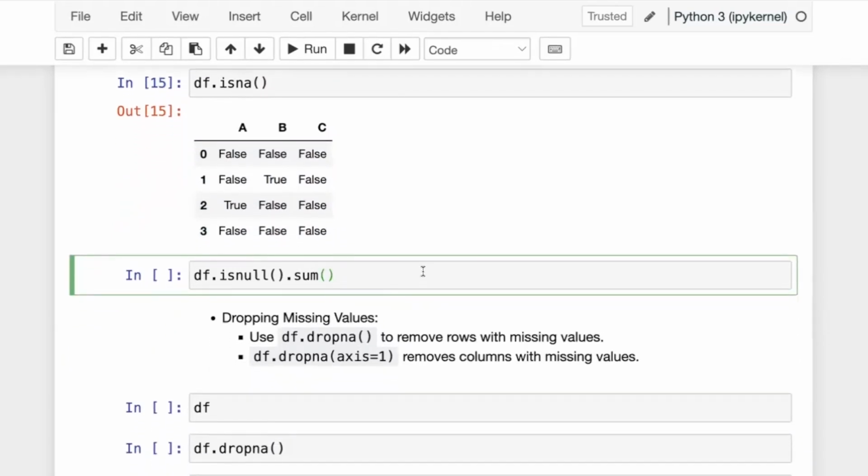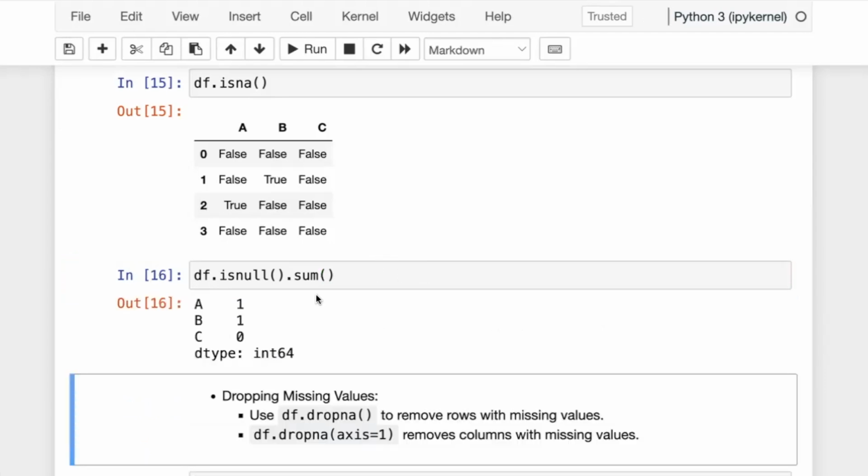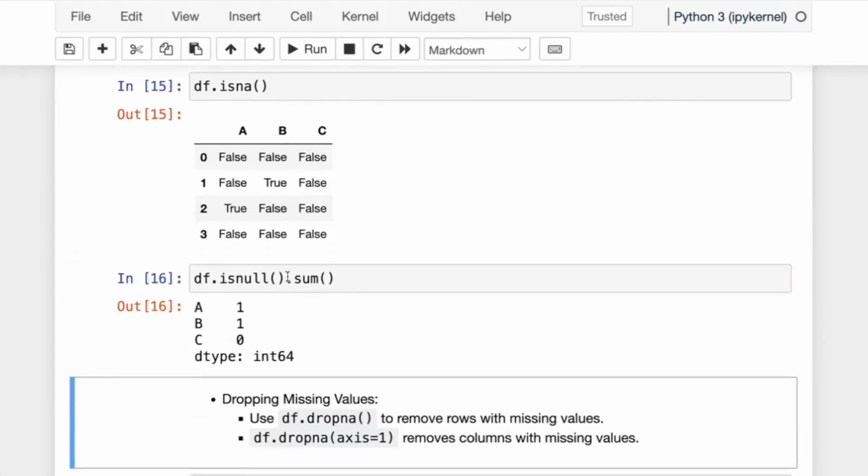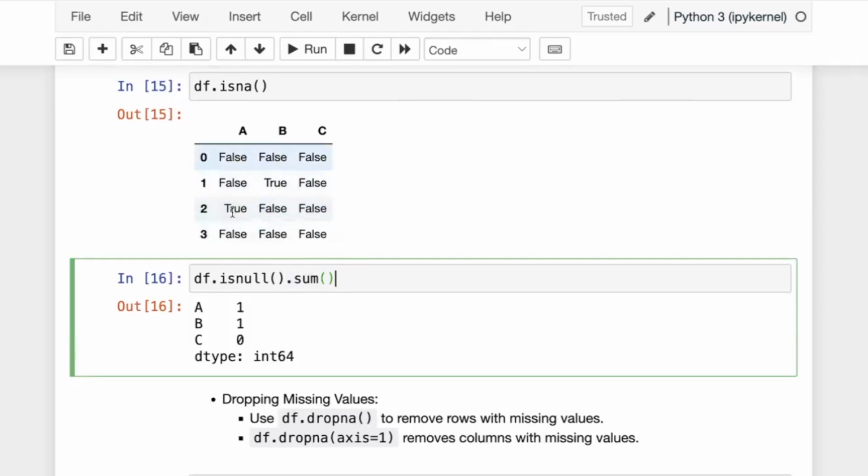And so if you want to now find the total count of missing values per column, you can now use .sum. And this tells us that we have one missing value in column A, one missing value in column B, and no missing values in column C because they're all false, right? And this is because when you apply summation to Boolean values, false is equivalent to 0 and true is equivalent to 1. So adding these numbers will tell you the total number of trues, or missing values, that you have.